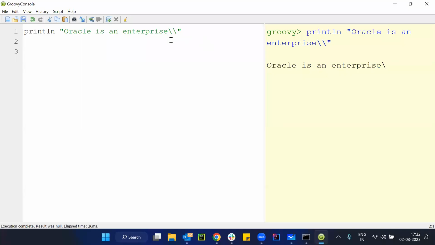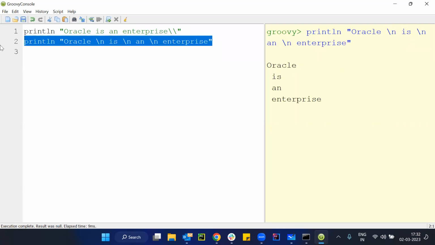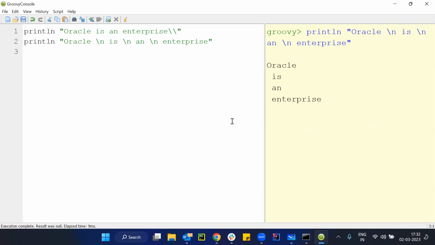Similarly, if you want println, maybe "Oracle\n is \n and \n enterprise". If you run this piece of code, \n is basically for a new line. So every \n that it encounters will go to a new line.